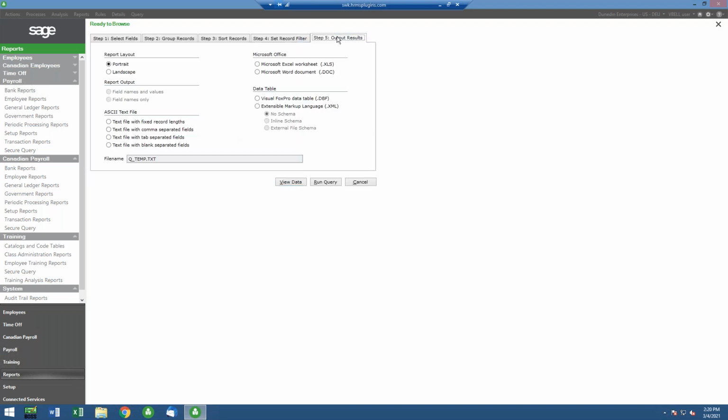Now we can decide how we want to output this. I can print the output just to a printer, and I can select whether I want it in portrait or landscape. I can also select whether I want to send it out to a text file. And this may be useful if you're integrating data with another system. Most common is sending it out to an Excel spreadsheet. So when I select Excel spreadsheet and I give this file a name, I'm going to call it employee pay by department.